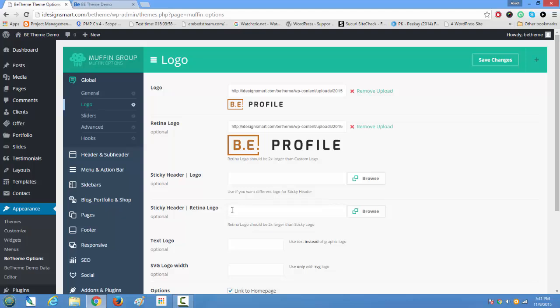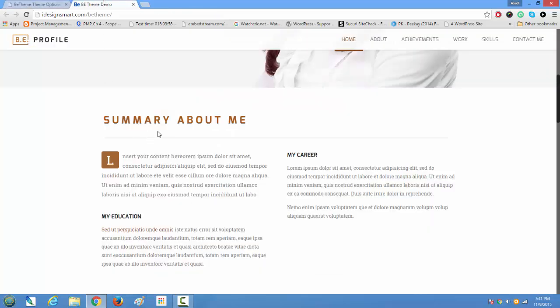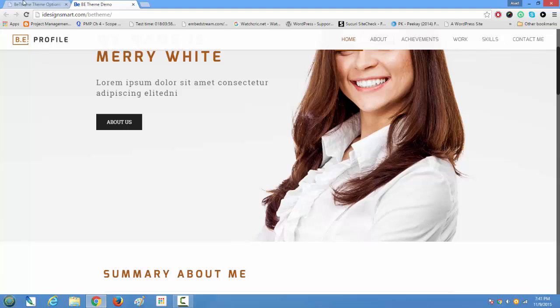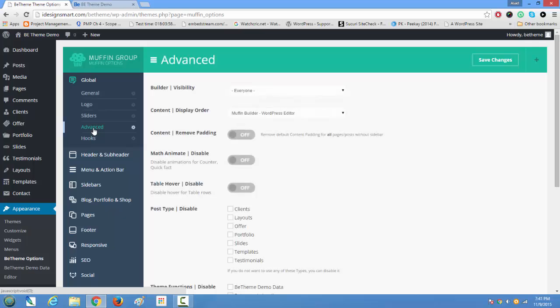Moving on, I don't think that sliders I'm going to change anything here. Basically, don't mix them up with this slider on the home page. These are the custom sliders that are built with like featured images and custom post types, so I don't recommend changing anything here. Advanced is for a little advanced developer.